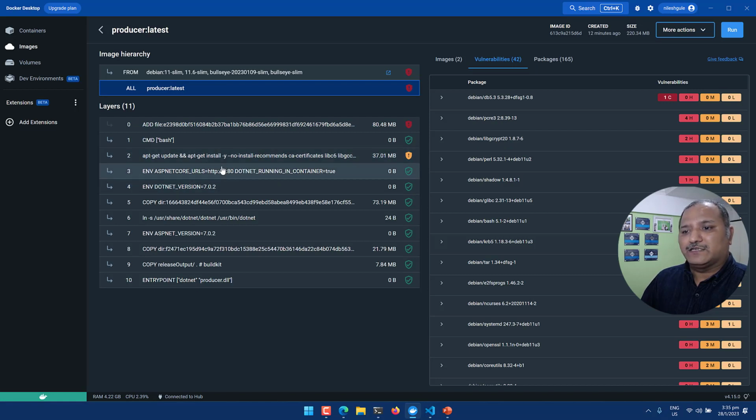These are the initial layers which are part of that base image, like apt-get update, installation of software, and then the environment variable for ASP.NET Core URLs being published. All these things come from the base image, but if we look at the last 2 lines, one where we copy the release output, which is about 8 MB in size, and then defining the entry point, that is what we did as part of our addition to the Dockerfile.